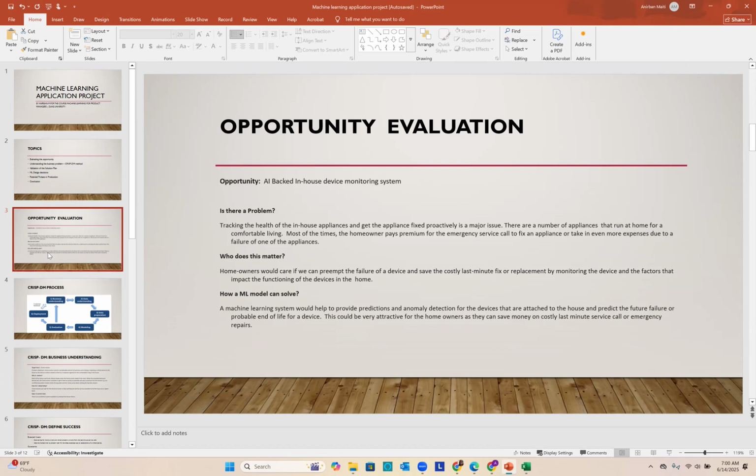The opportunity we're talking about is the AI-backed in-house device monitoring system. The problem here is basically tracking the health of the appliances or devices running in a house to make it a home in the United States. The major problem homeowners face is that appliances or devices fail when they need that device or appliance the most.